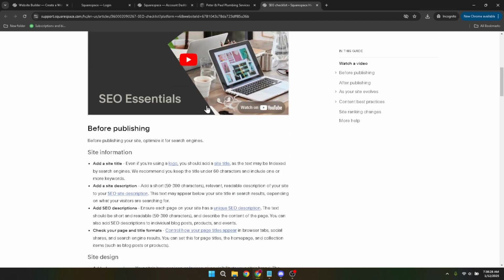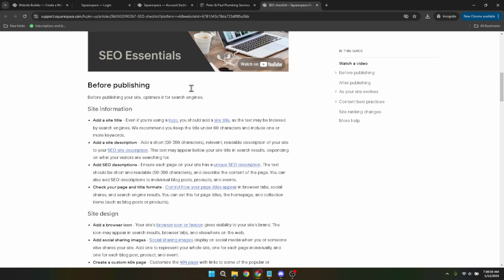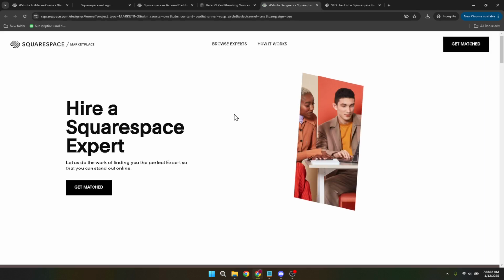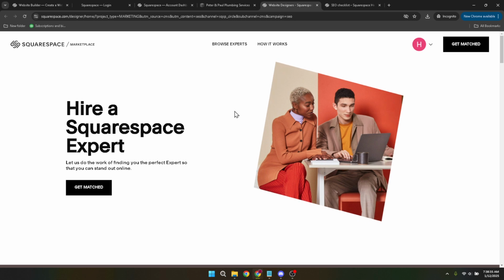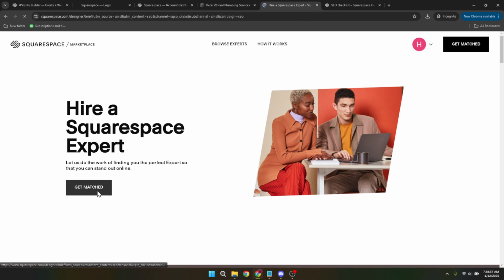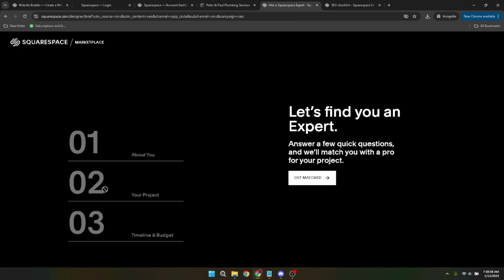After checking off the SEO tasks, head back into the marketing settings and explore the option titled Hire an SEO Expert. While doing your SEO might be straightforward, sometimes it's beneficial to get expert assistance, particularly if you want to delve deeper into analytics and advanced SEO strategies. By following these simple steps, you're setting your Squarespace website up for greater success in the digital marketplace.